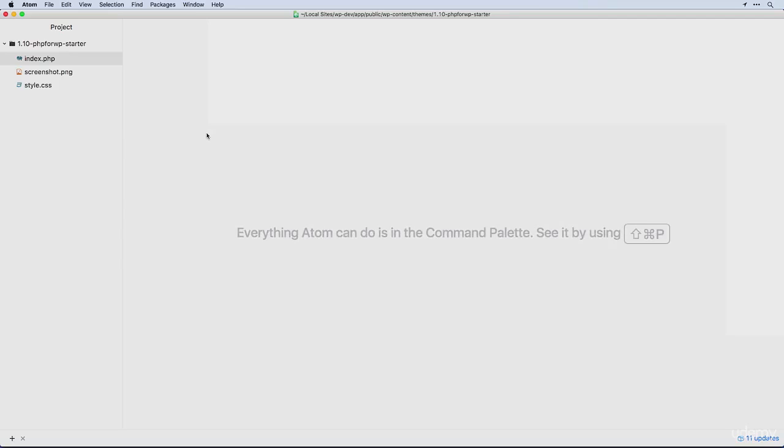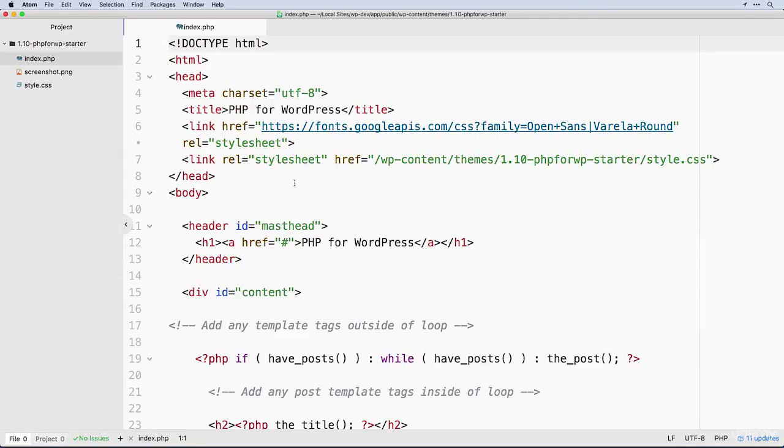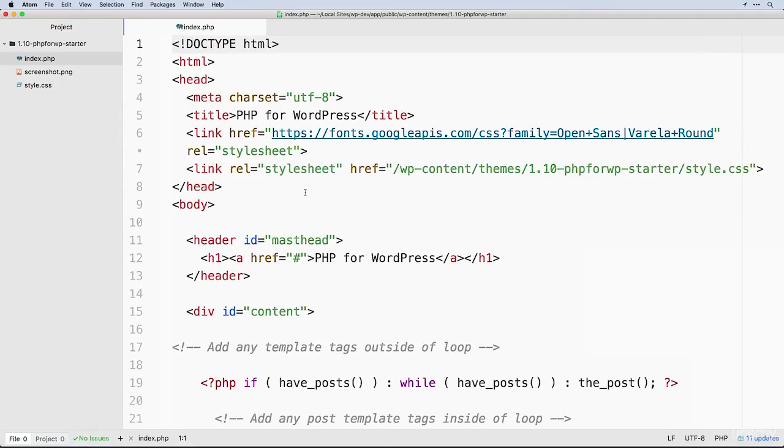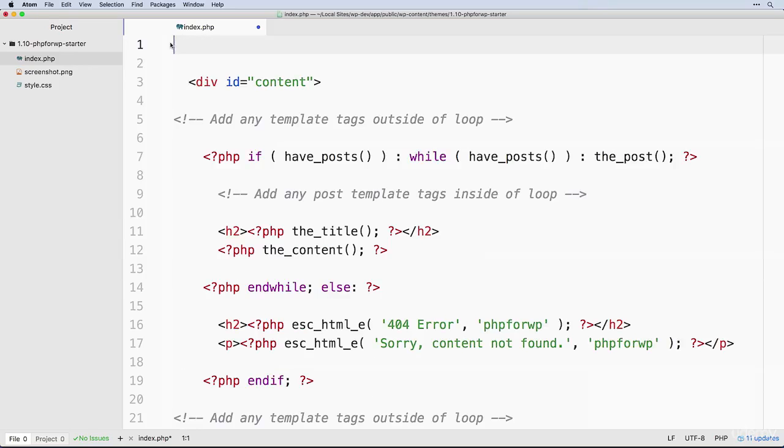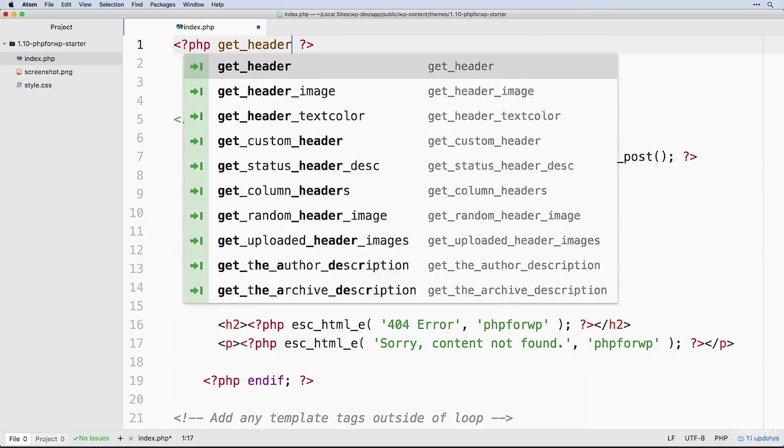Okay, so I've gone ahead and activated the 1.10 template tag starter theme, and I've opened it up in my code editor here. So the first thing I'm going to do is come into my index.php, and I'm going to make use of the get header tag. So what I could do here is I'm going to actually cut all of this out. I'm going to do Command X, and I'm going to do PHP get header.